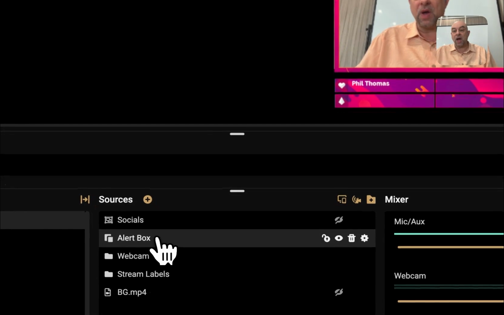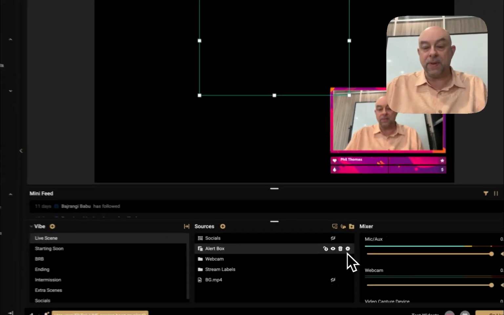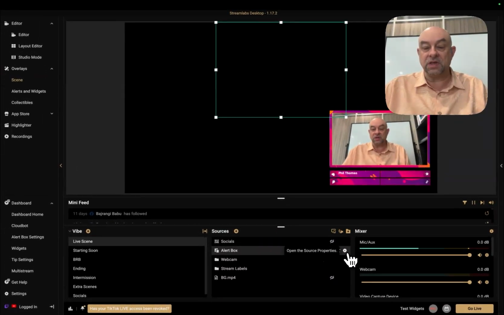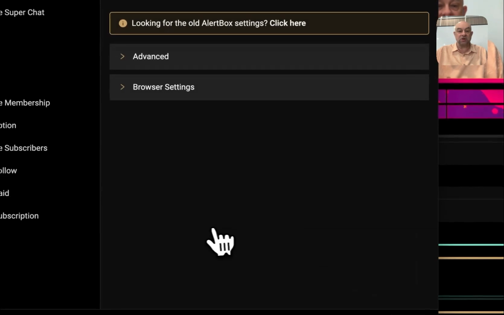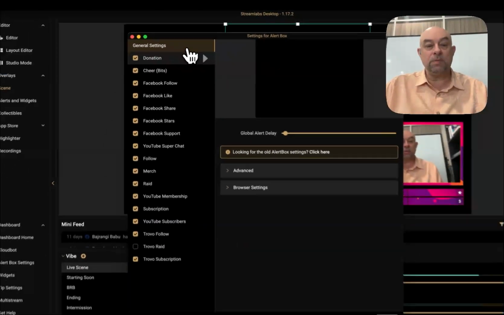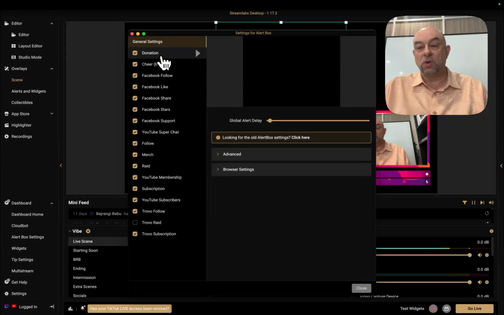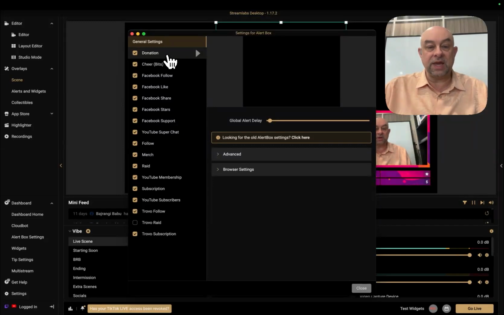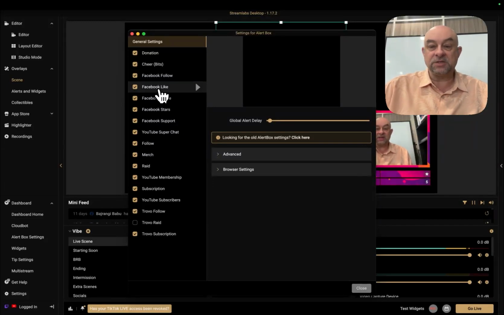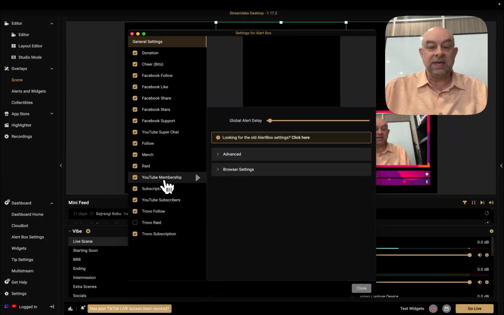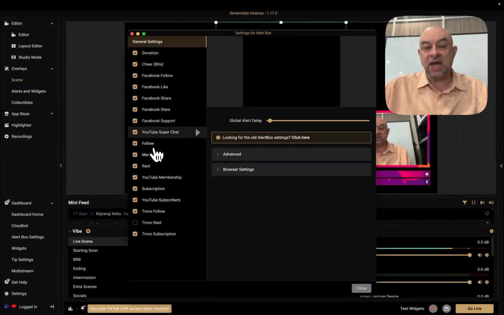The alert box will come up. Any one of these sources, you can click on the gear sign to control it, and the alert box will show when your viewers give you donations, if you're on Facebook, if they do any likes, if they sign up for a membership, if they take any interaction, including YouTube, Trovo, merchandise, all of these different settings.